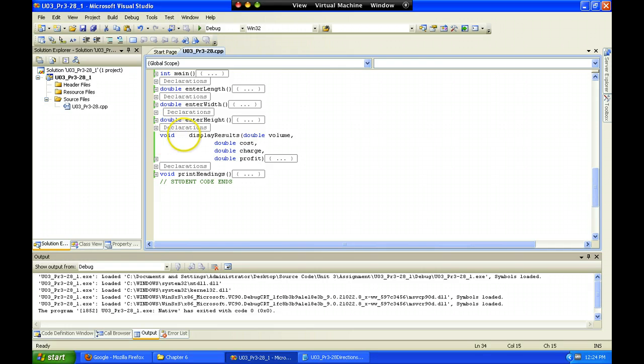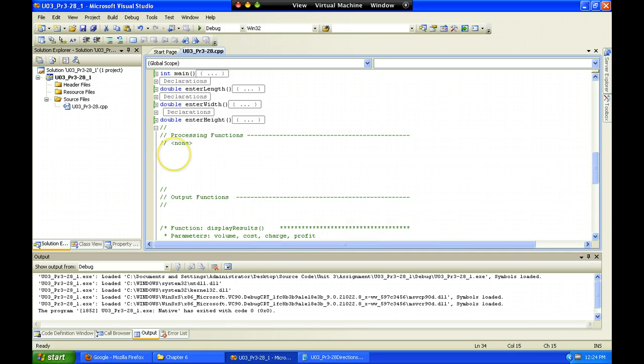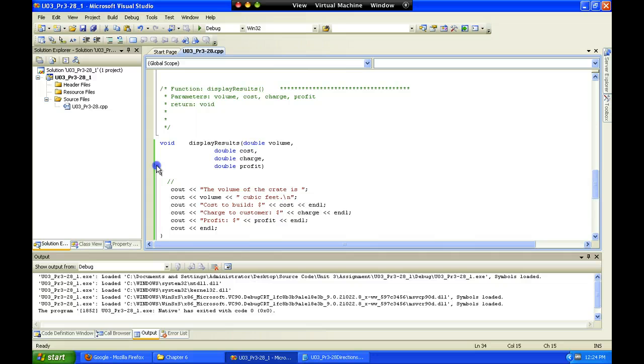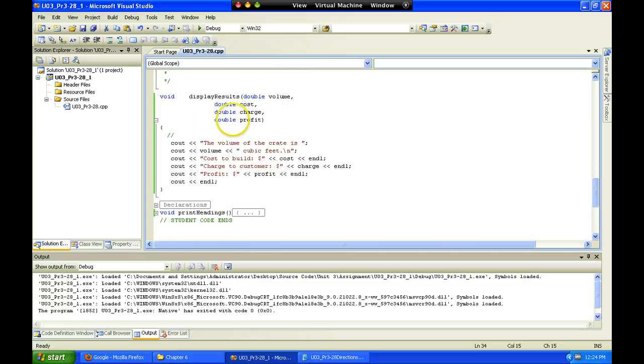And then finally the void display results. Let's look at that. The void display results is going to bring in volume, cost, charge, and profit from the main. We'll see in a second. And it's just displaying it in multiple lines with cout. The volume of crate is volume. The cost to build, cost. The charge to customer, charge. Profit, profit. And then finally ending it.